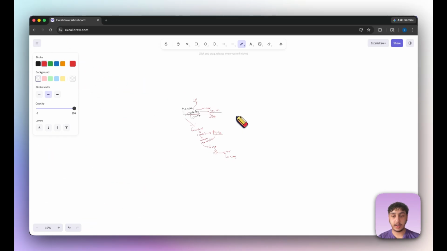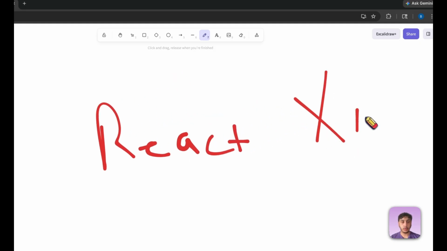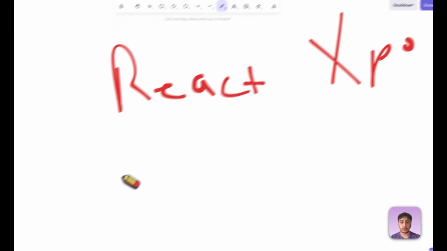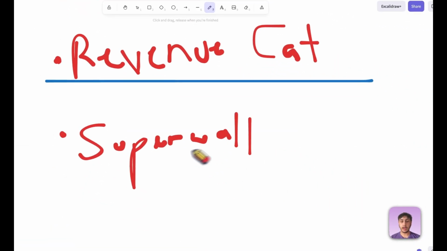Some of the technologies we're using, like tech stacks: we're going to be using React Expo, and we are going to use these two tools right here, RevenueCat and Superwall.